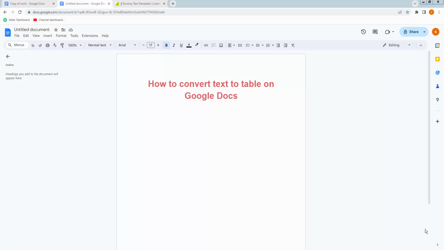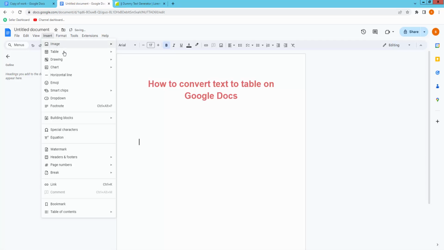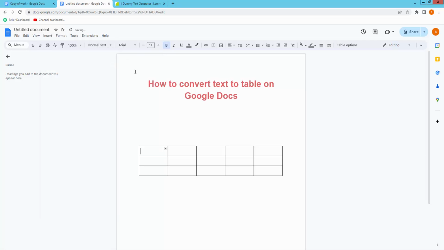In this video, I am going to show you how to convert text to table in Google Docs. Let's get started. At first, you have to open your Google Docs tab. Then go to the Insert menu and go to the Table, Insert Table.